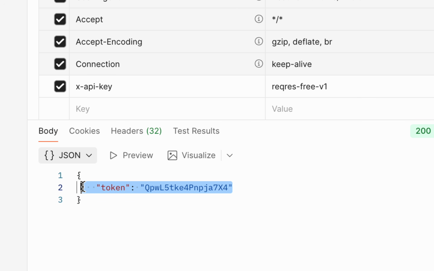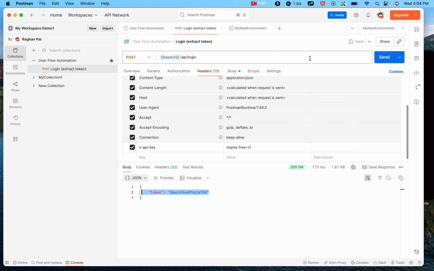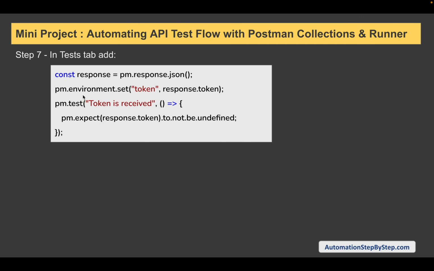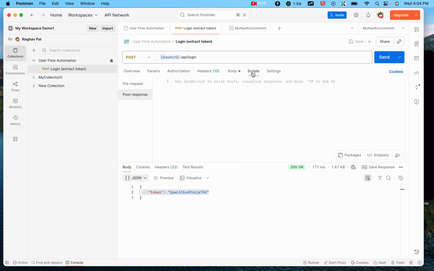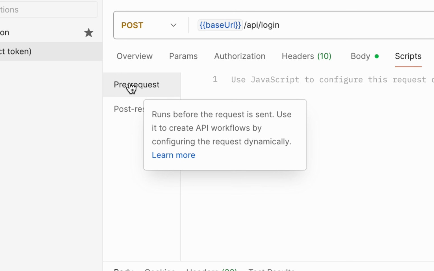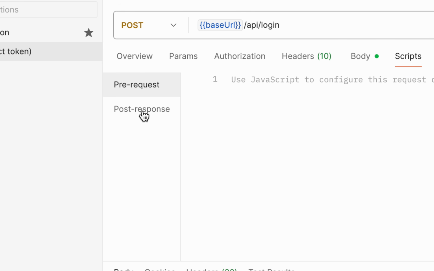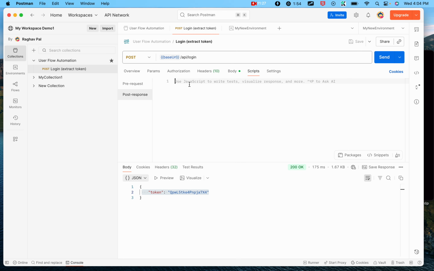All right. Now we have to add this script. So I will go to the scripts section, and we have to go to the post response. We have pre-request; these scripts run before running the request, and post response, these run after we get the response. So only after we get the response can we extract the token. Therefore we will go to post response.